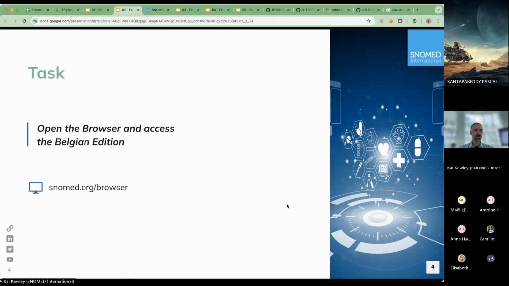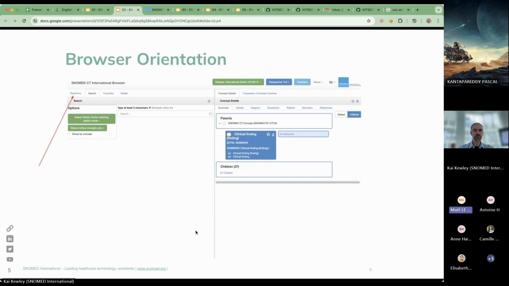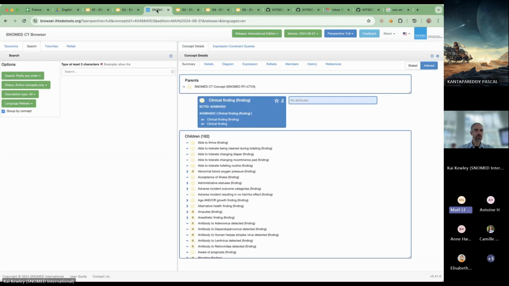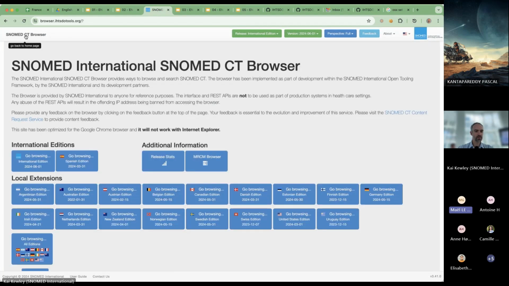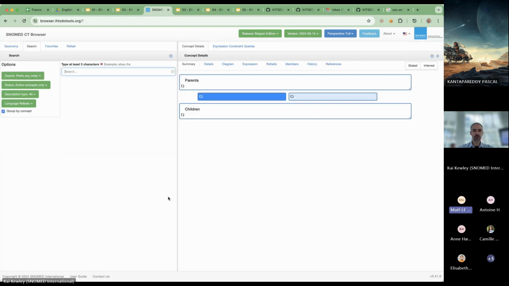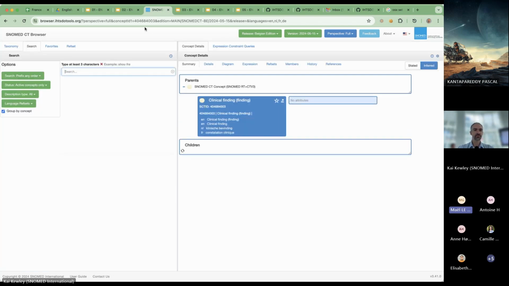Well, there's a suggestion actually that we could use the Belgian edition because there's some French-like content in there. It's Belgian French, it's slightly different, but we could see some different terms. So if you wanted to use the Belgian edition, you can go back to the start using the SNOMED CT browser link. The Belgian is here, if you wanted to see some concepts that have got different translations.